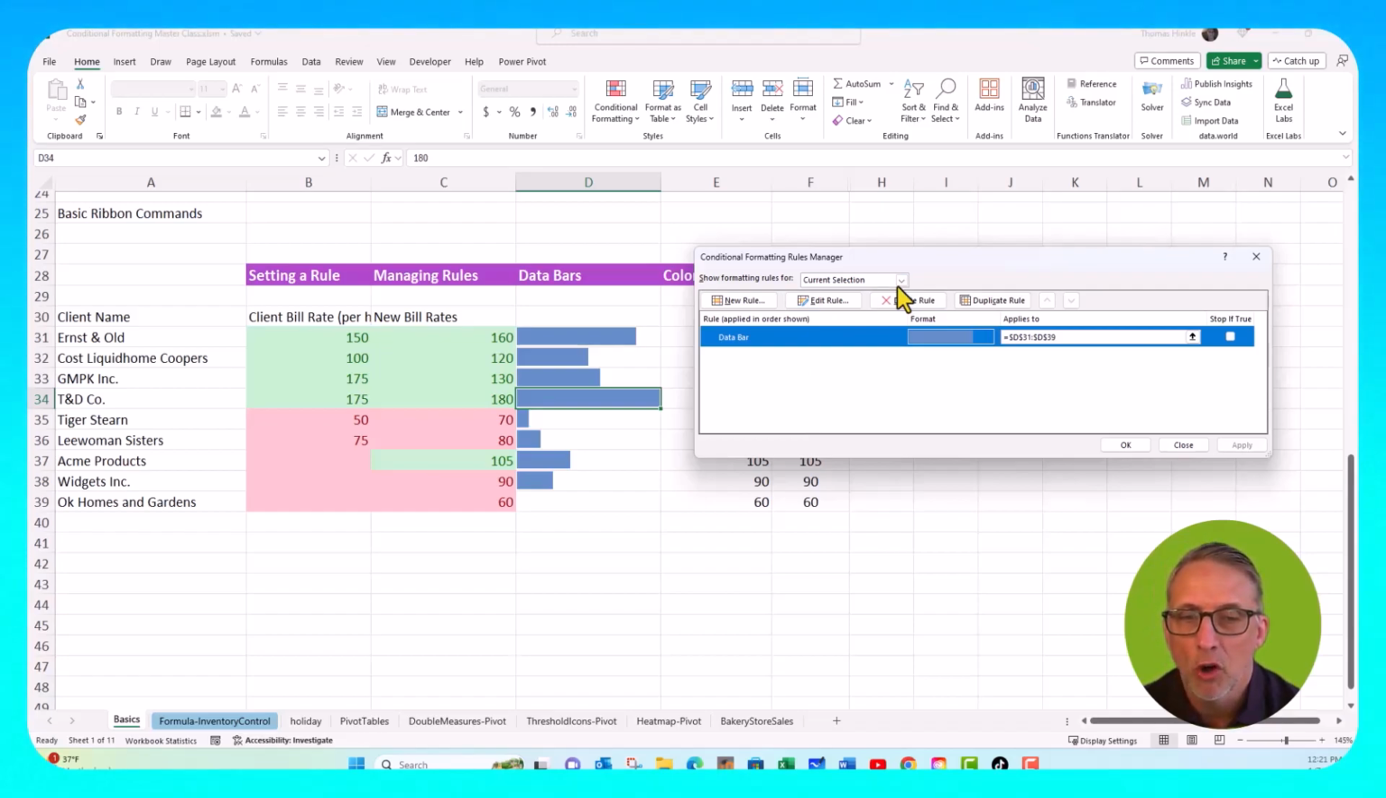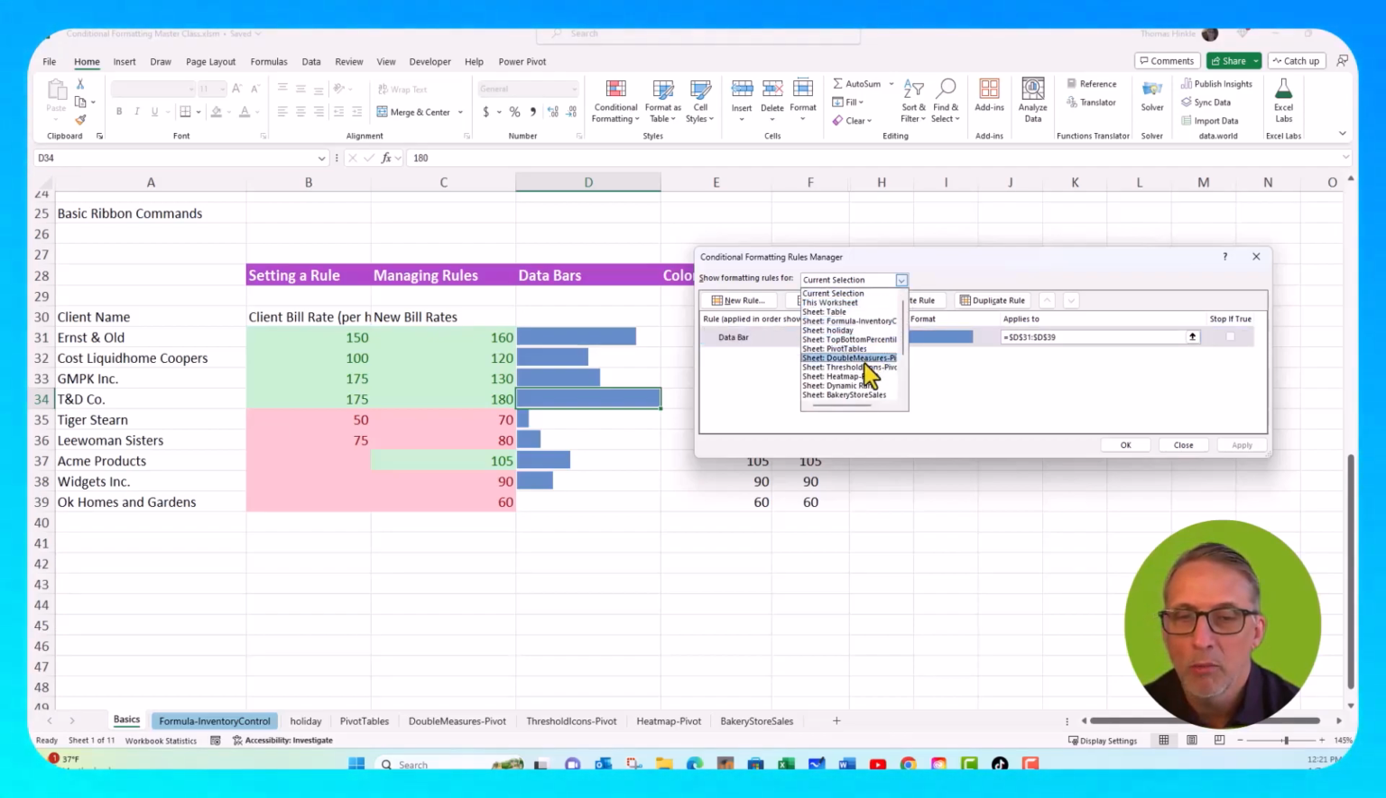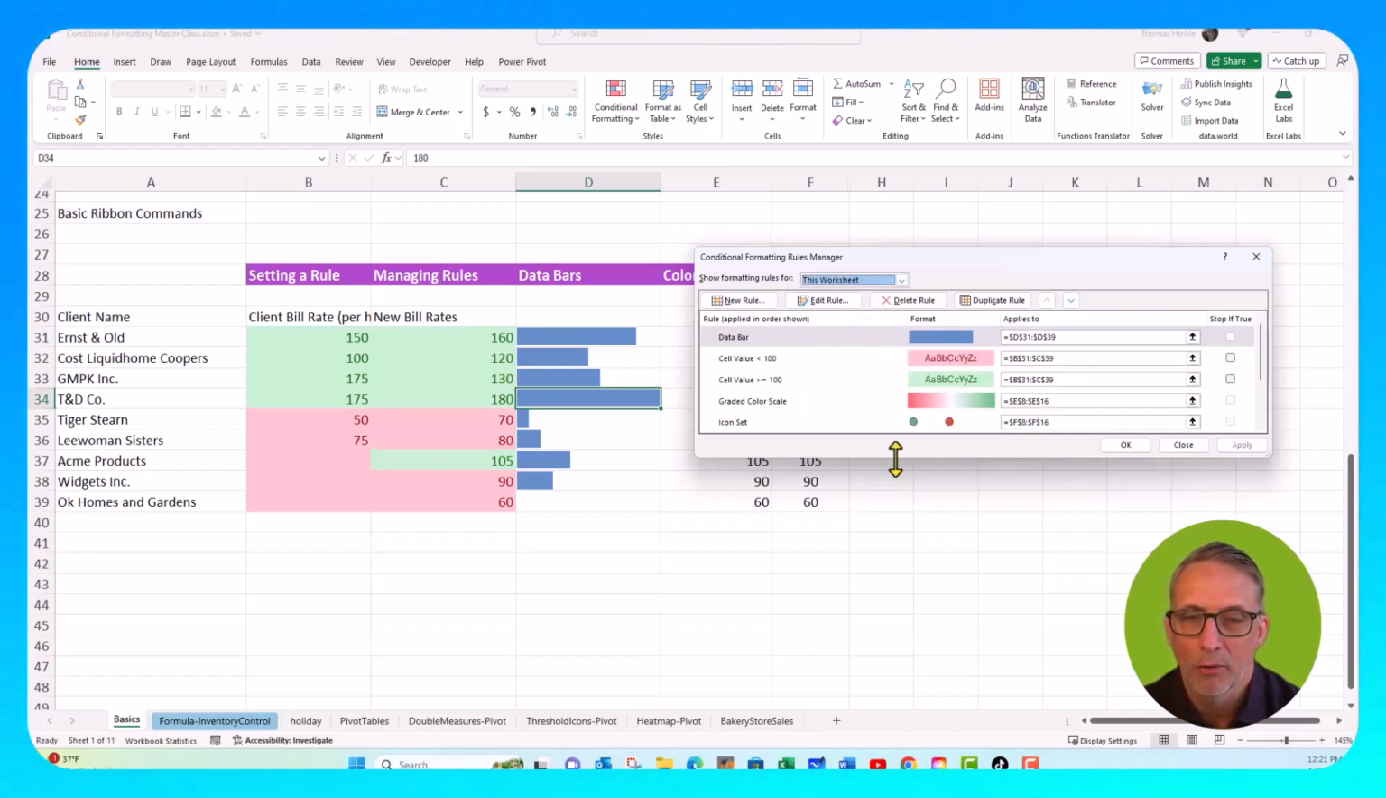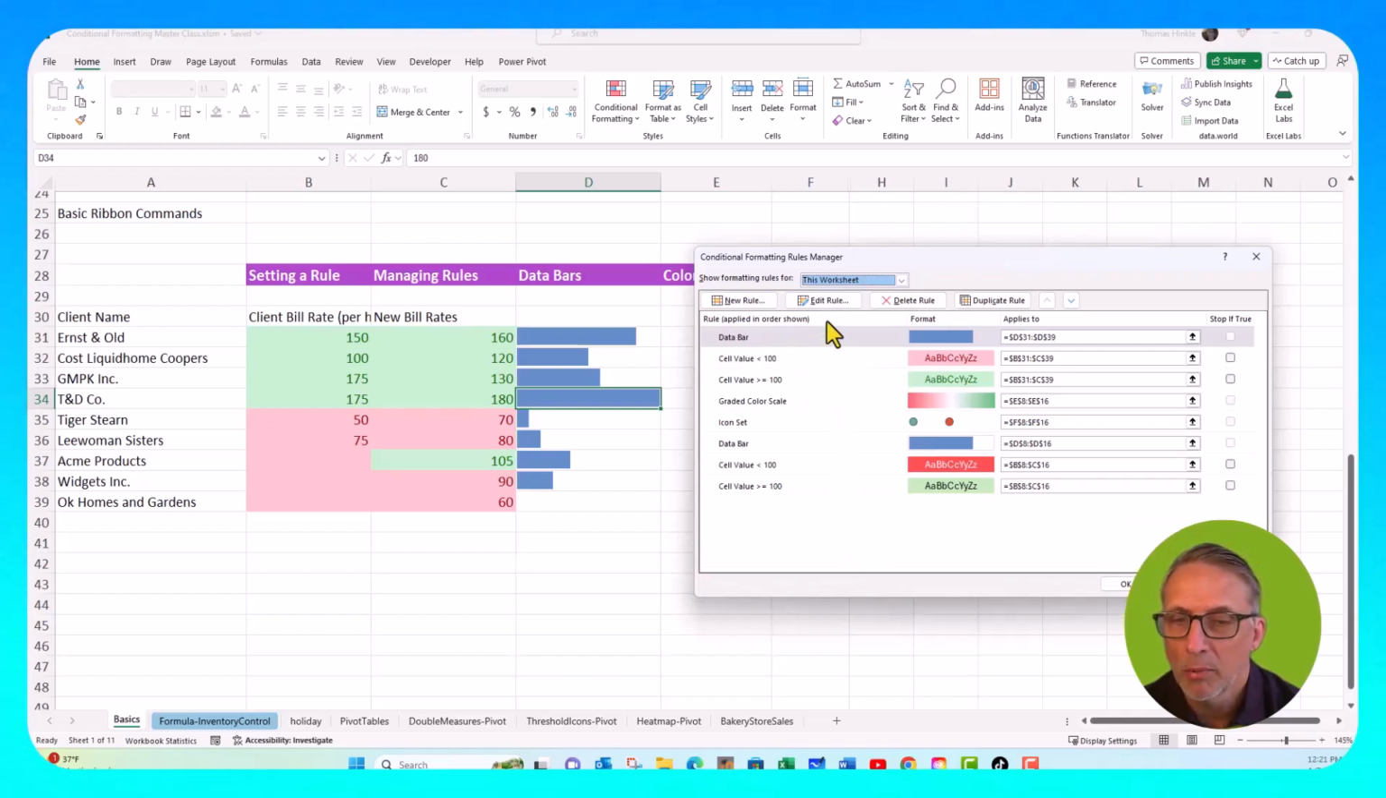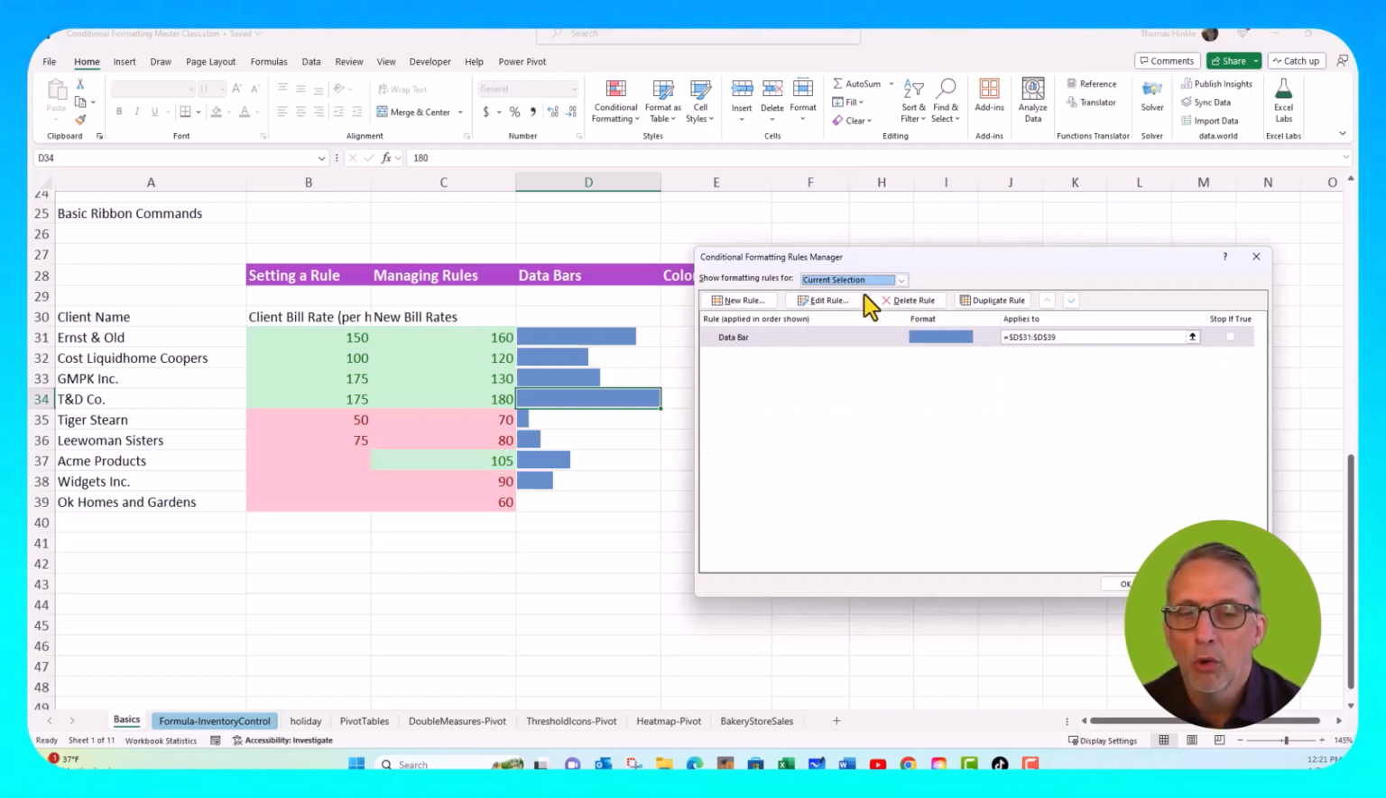Right now the manager's only looking at formatting that applies to the current selection. So if you click this drop down, you see we've got so many more choices to see all the rules on different sheets or tables or areas in our workbook. We can click on this worksheet and see all of the conditional formatting rules on this worksheet. That brings them all up. We see what every rule is applied to. We see what the rules are. And here's where we can see everything on our worksheet. It's a little much though, so we want to go back to current selection. Again, that's only going to show you the rules based on the cell you're selected.